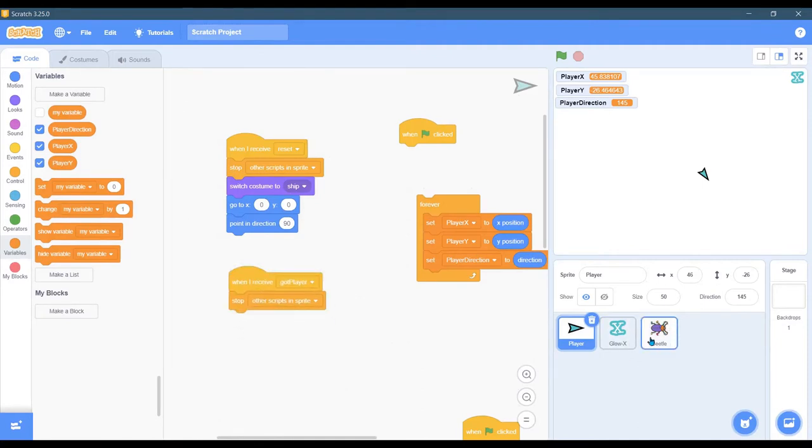Later on, the beetle is going to send a got player message. And with the got player message, I don't want to reset the position when the beetle jumps on the player and gets him, but I do want to stop the other scripts in the sprite so the player doesn't continue to move around. You could also maybe just switch the costume back to the ship in case it had the thrust costume on at the time.